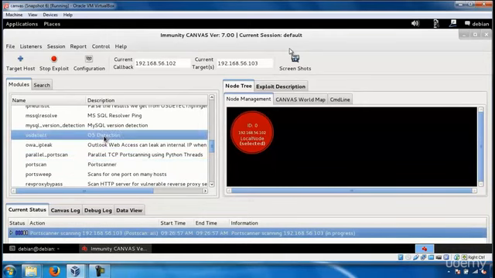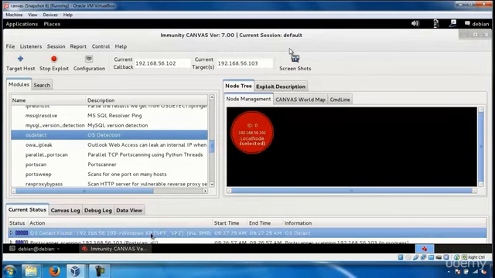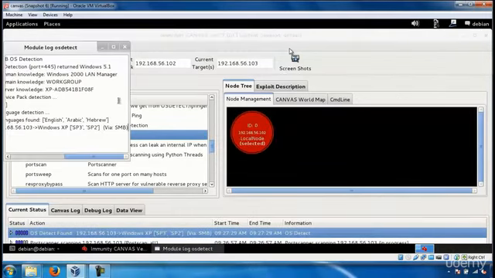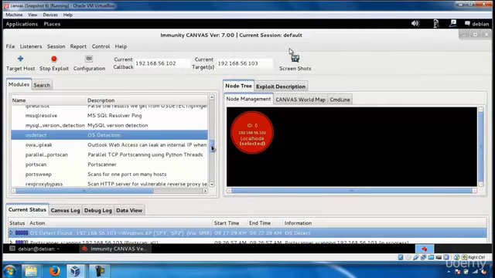So let's run an OS detection scan. Let's give the IP address, hit OK. OS detect has found it's a Windows XP computer, SP3 or SP2, and it has found it using SMB OS detection, and it has found that the languages are either English, Arabic or Hebrew. And it has found this using the SMB service that is running on 445.